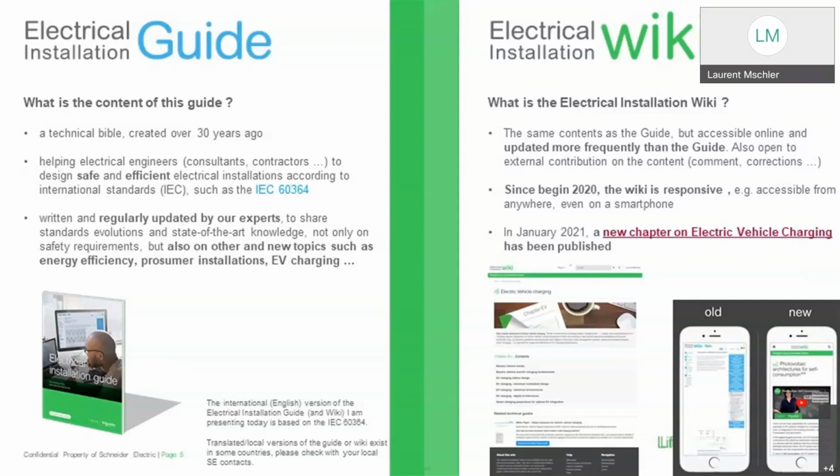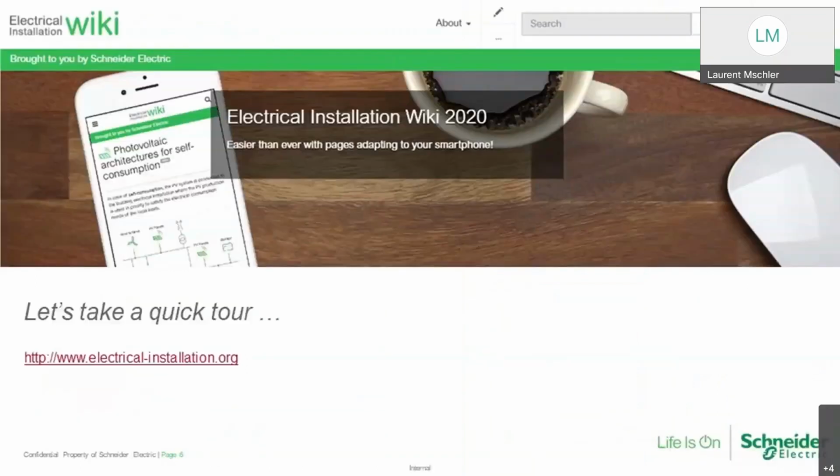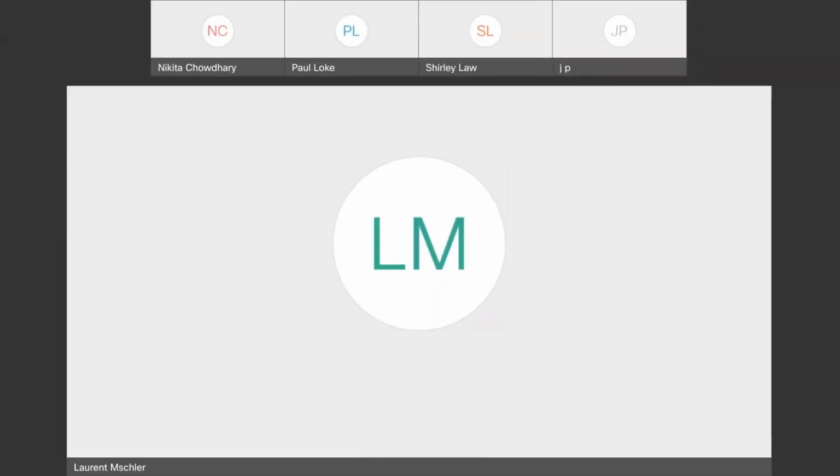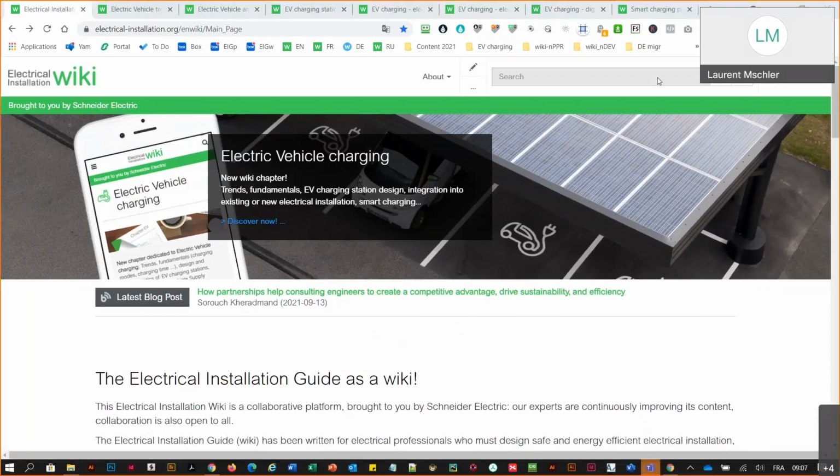And recent evolutions are also focusing on new topics, which are also inside the IEC 60364 more and more, around energy efficiency, prosumer installations, EV charging, etc. And the Electrical Installation Wiki is more or less the same content online. And to tell a bit more, what I'm going to do is start a quick tour on the live wiki. Hope it's going to work properly. Let me share my screen and you should see. Okay, I suppose you can see my screen.